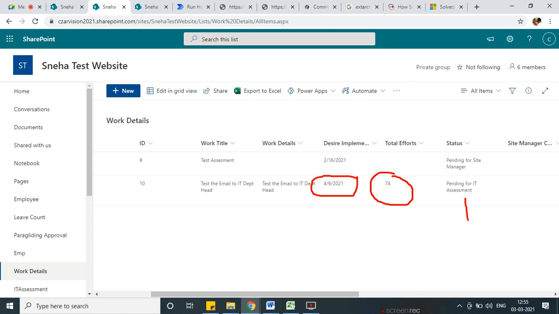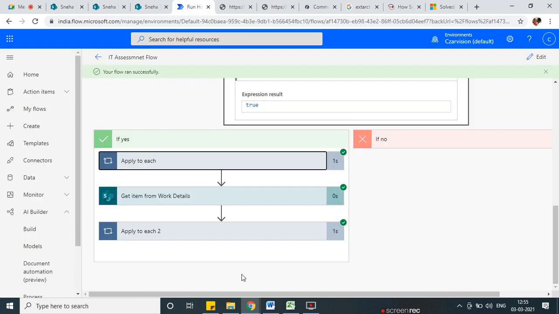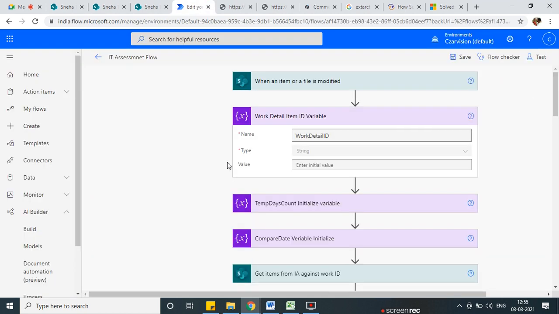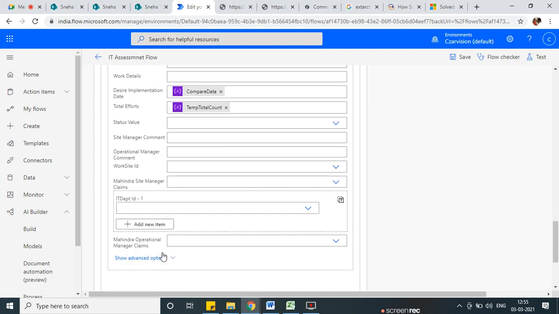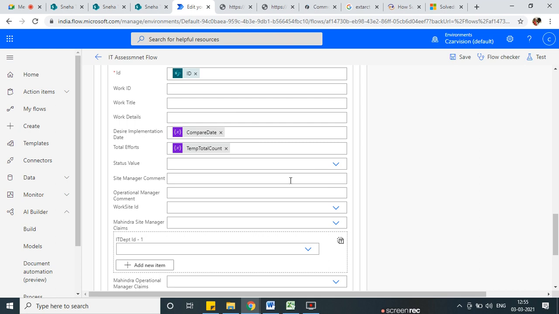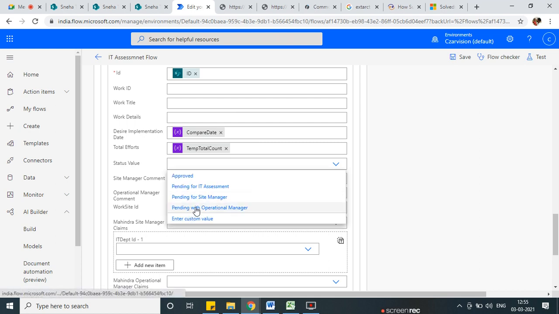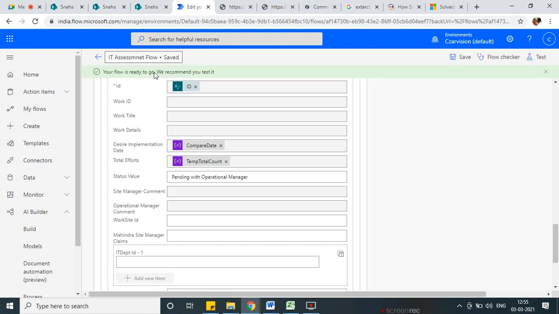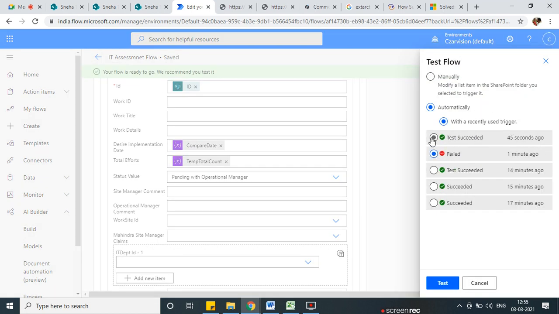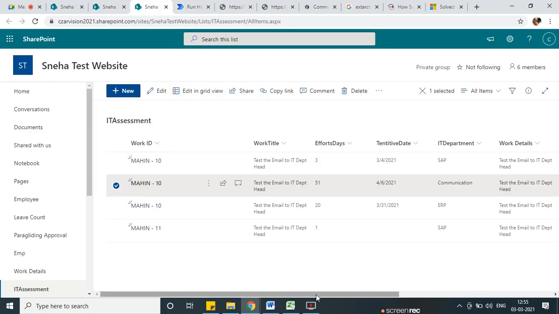Now I'll update the status. Again I will go here, status needs to be updated in the update action. So here the status column, status which needs to be pending with the operational manager. Okay, now status will also get updated. It's saving, and now I say test action, and we go here.